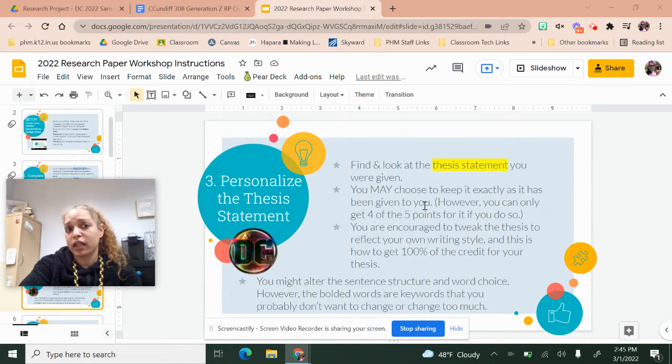So, you have two options of what you can do with this. You can leave it exactly like it is. However, if you do that, you won't get full credit for your thesis. In order to get the full 5 points for your thesis, you are going to need to tweak your thesis to reflect your own writing style. This will involve altering both the sentence structure and the word choice. The bolded words, however, you probably don't want to change too much. So those phrases can be moved around and used in your new version.